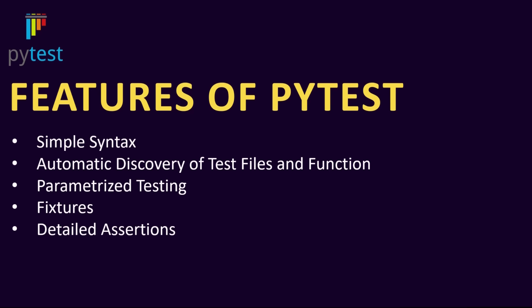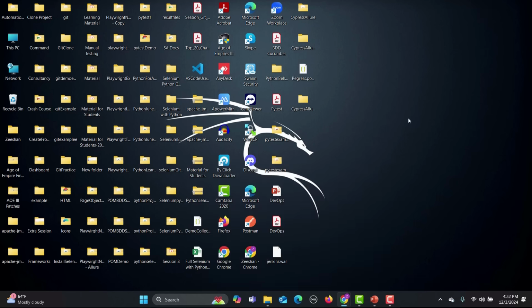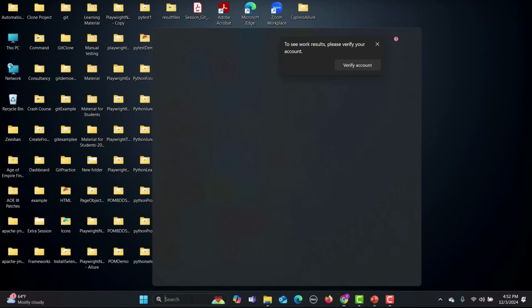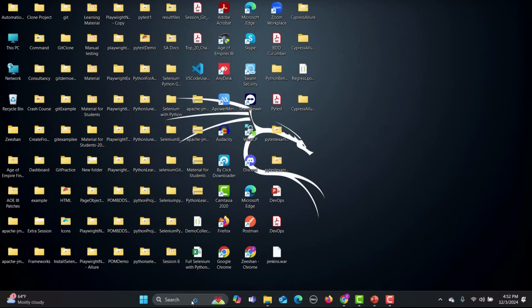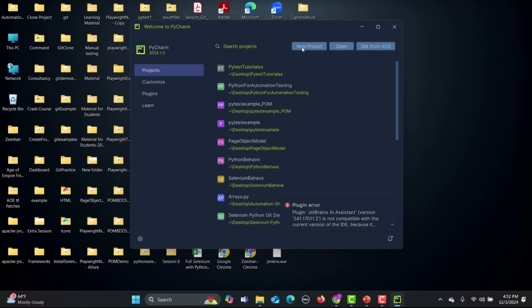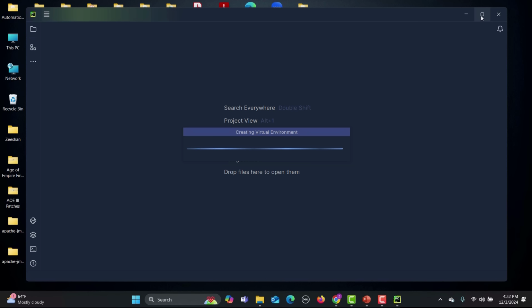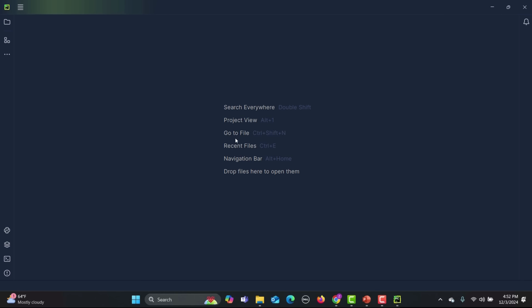Okay, now let's go to PyCharm. Let's go to my desktop over here and set up our project. Let me open PyCharm, and what we will do is install and set up a project for Pytest. Simply go here and click on new project, and I will name my project Pytest tutorial and click create. It will create our project, and it's creating the virtual environment for it.